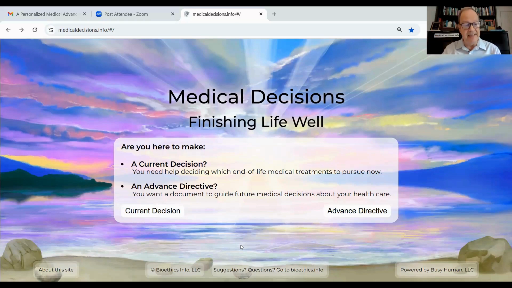What you're going to see here is that you can do two different things on this site. You can use it to make a current medical decision, or you can use it to develop an advance directive, which is going to guide those future medical decisions when you're no longer able to make them. So we're focusing on the advance directive aspect of it. We have a few moments at the end where I'll make a few comments about how to use it for current decisions, but we're going to use it for the advance directive.